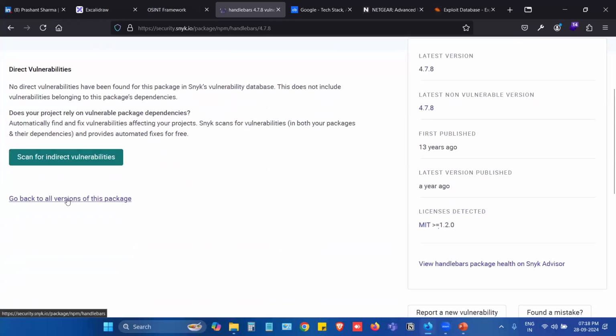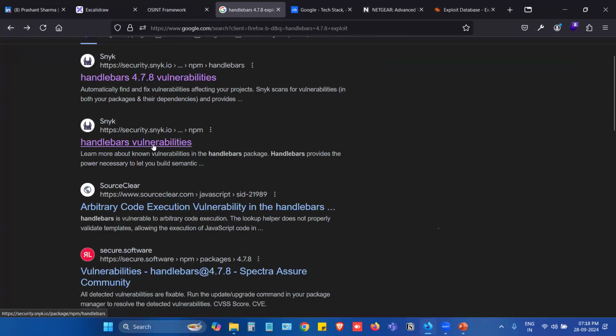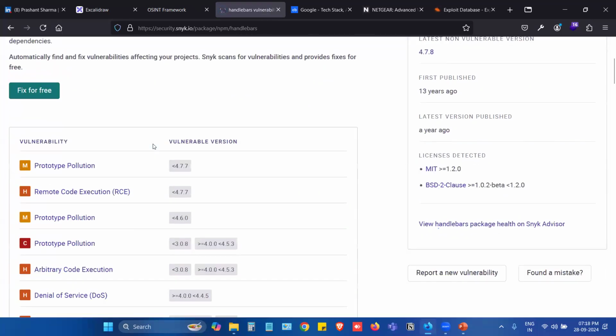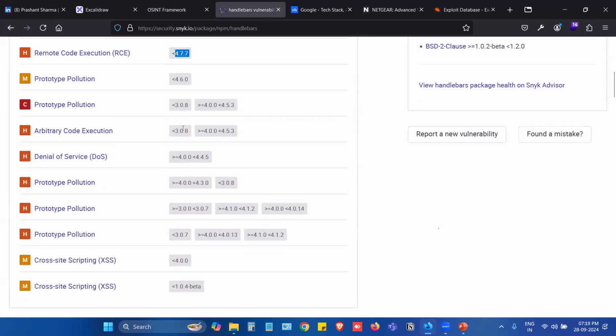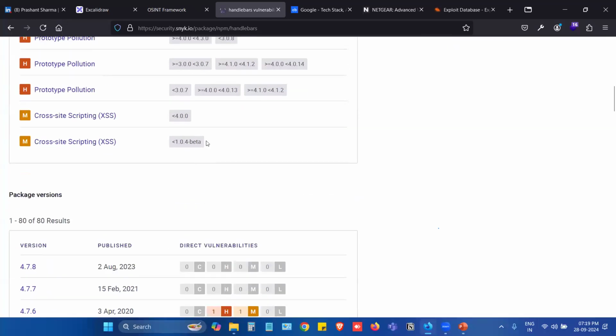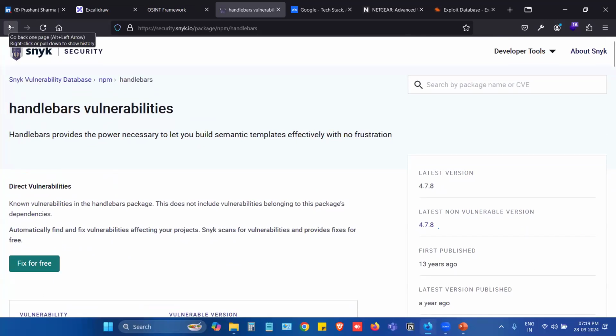No, there is not that much information. Okay, go back. Search for this. Here a list of vulnerabilities is coming, but it is for some other versions as well. Like versions lower than 4.7.7 are vulnerable to prototype pollution. Remote code execution is still there, but it is on versions below 4.7.7. There are some other versions as well: 3.0.8, 4.0.0, 4.4.5, 1.0.4 beta. So these kinds of websites can help you identify the available vulnerabilities.